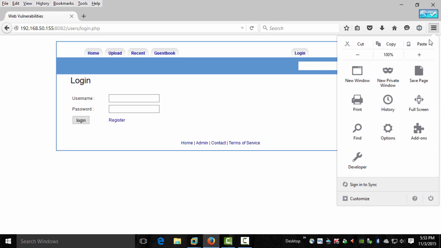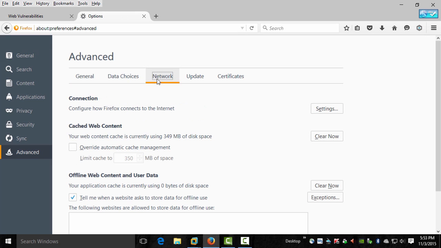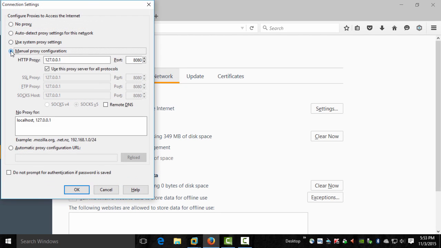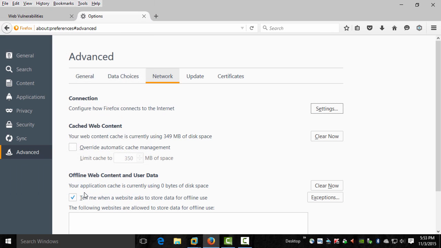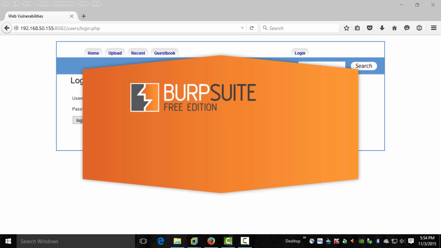Now let's configure the browser to point to the proxy, which is running on port 8080. Just go to network settings, manual proxy configuration, and make sure the IP and port are set appropriately, and click OK. And now let's launch Burp Suite, which is on our desktop, which we downloaded earlier.